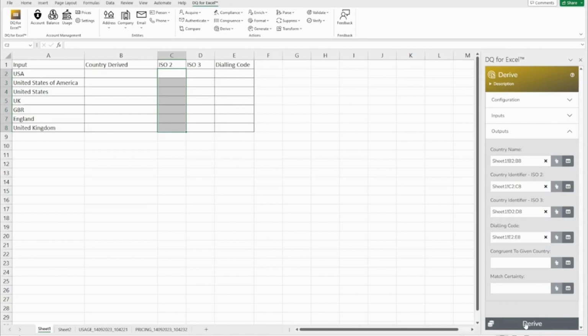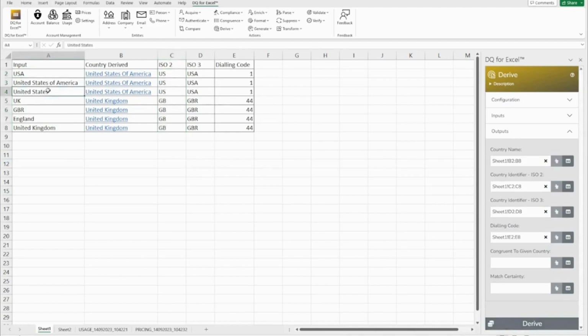Once you're happy with the output, you can then derive. So I click here, spend my credits, and what you will see is I could take USA, United States of America, and United States, and it will standardize the country, give me the ISO 2, ISO 3, and the dialing code, and it will do exactly the same for the UK, United Kingdom, England, GBR, and give you that standardized result.